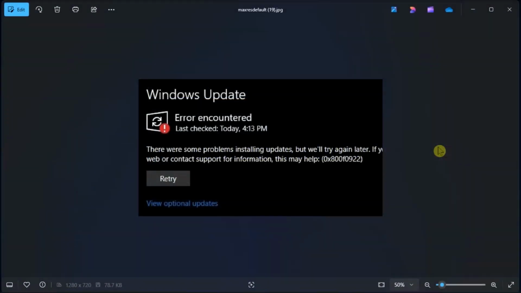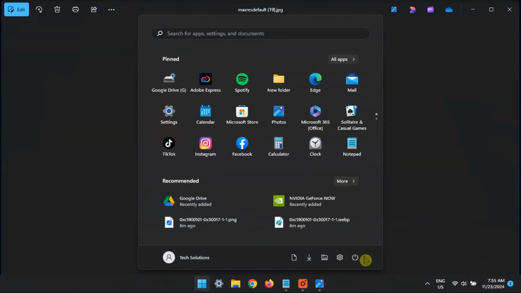This Windows Update error is one of the many update errors you might encounter while updating Windows 11. Fortunately, it's a cakewalk to get rid of this error code. So your first port of call is to restart your computer. Now, restarting the computer will reset all the memory caches and processes, which might be the reason behind the error.